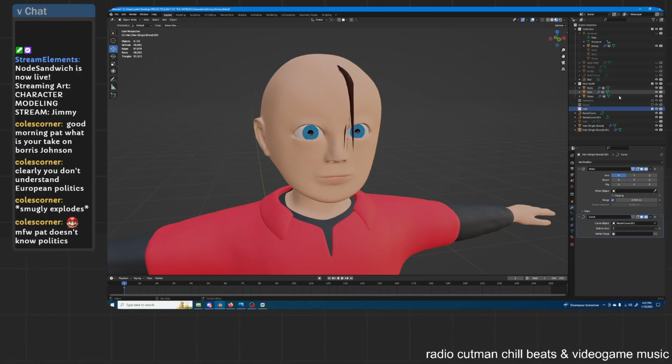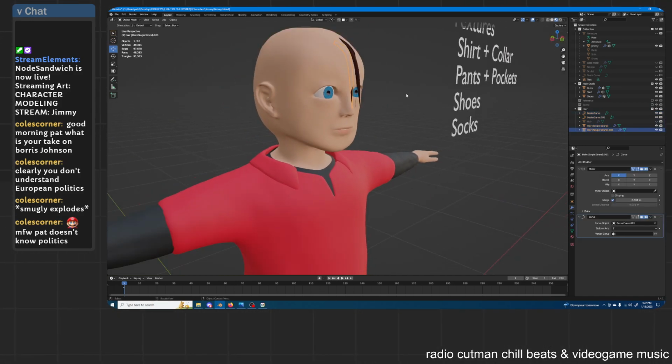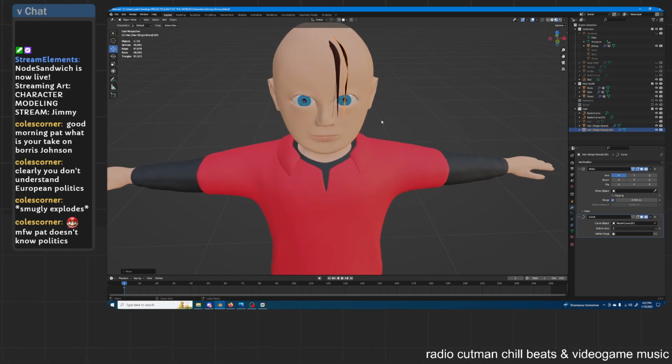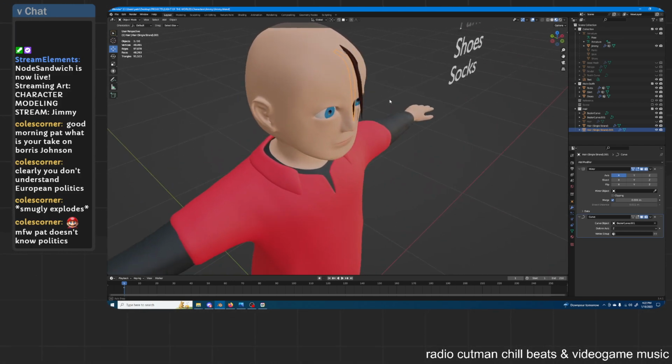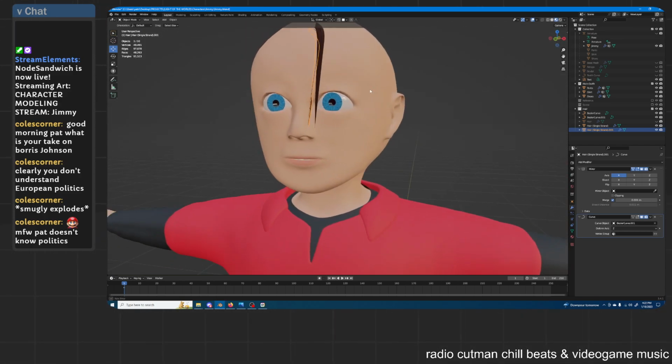So I'm just gonna make a new collection called hair and then stick everything in there. There we go. All right. Now, why are you acting weird? Why is this happening?